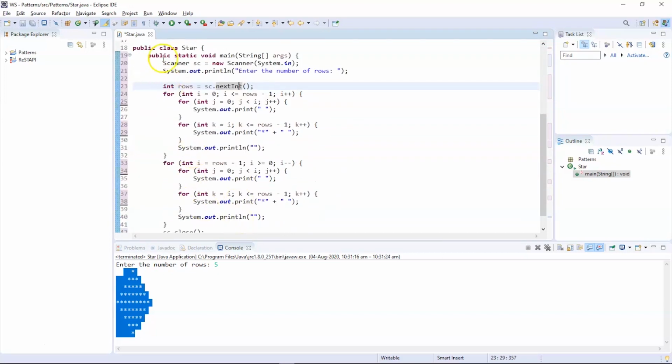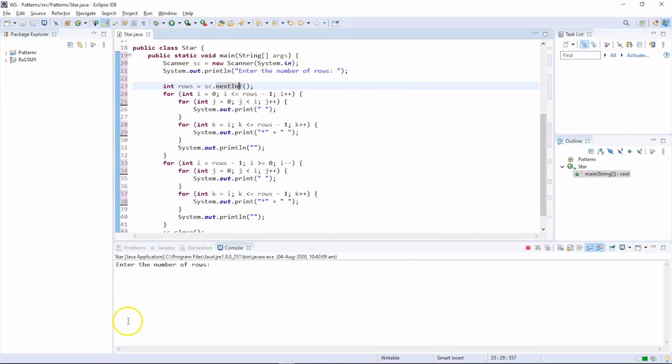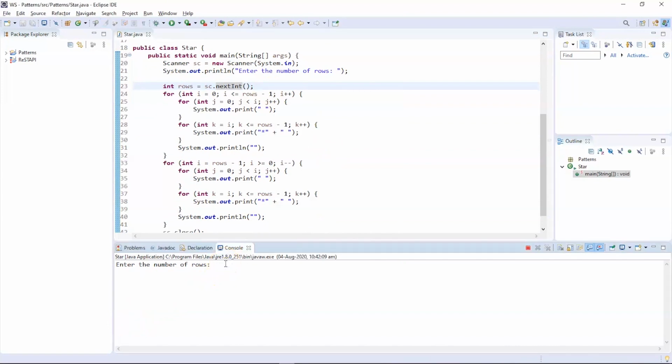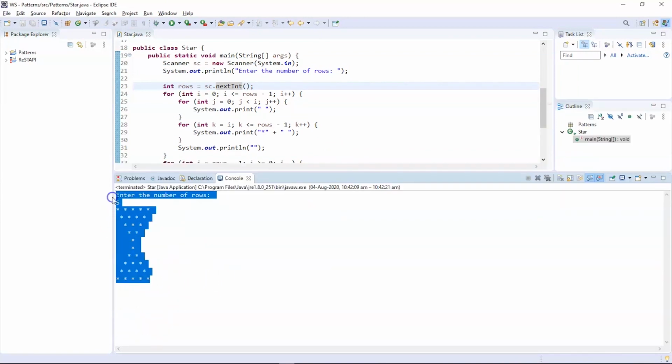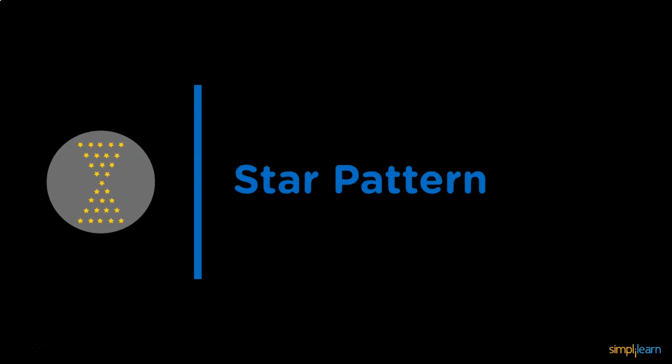Now let us try to execute this program and see the output. Let us enter the number of rows we want. Let us input 5. Enter. So there you go. You can see the program got successfully executed and the desired star pattern has been printed on the console. Now let us move further and have a look at the next type of pattern in our list.